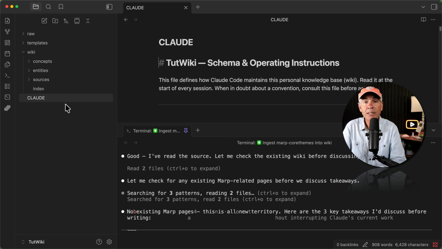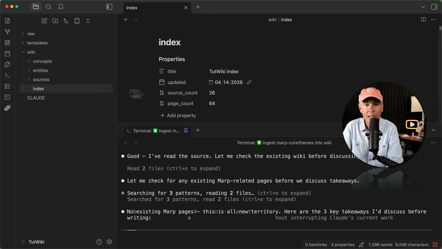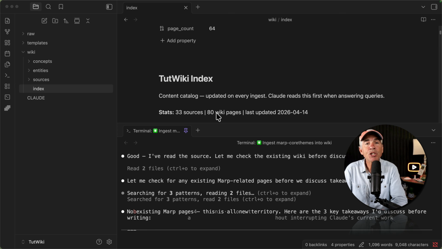And what really makes the knowledge base so efficient is that Claude creates this index page. Every time you ingest raw material, Claude updates your index page. It is basically the table of contents that keeps everything in your wiki or knowledge base organized. So when you query or when you ask Claude a question about your knowledge base, Claude is going to always reference the index.